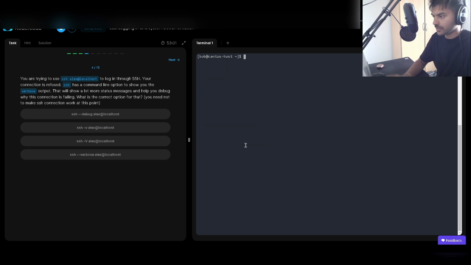So, next question. Trying to use ssh alex@localhost. You can read the thing. I'll wait a few seconds. Or pause it if you want. Right. Show a lot more status messages to help you debug. So, this is related to the first question. When we read the manual pages, remember that the verbose output was lowercase v.